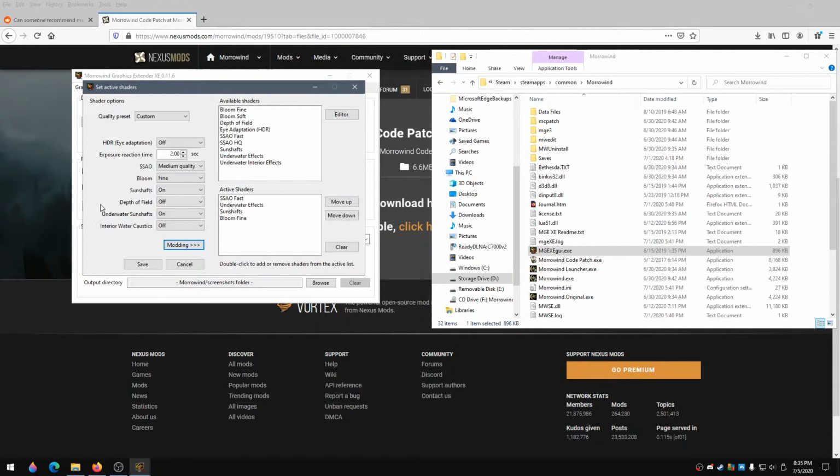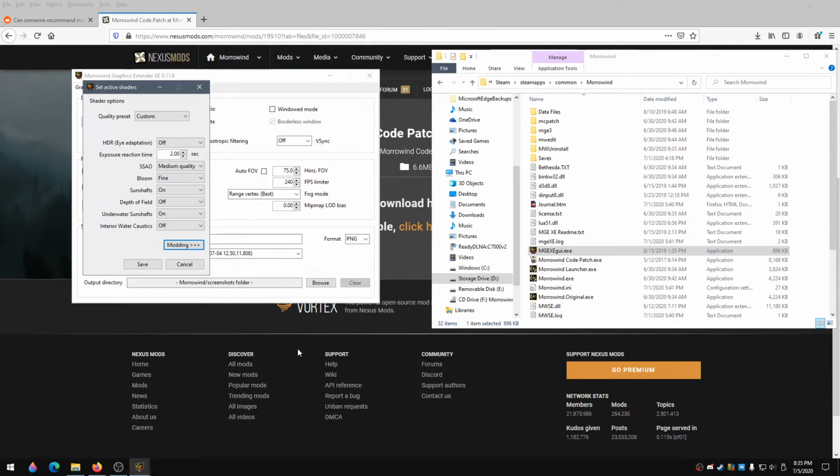You don't have to do this. You can do all of this just by doing the presets. This basically just lets you do them manually. It's like the old version of the extender of setting shaders. This is the easy way. You don't have to go this way. Then save it.